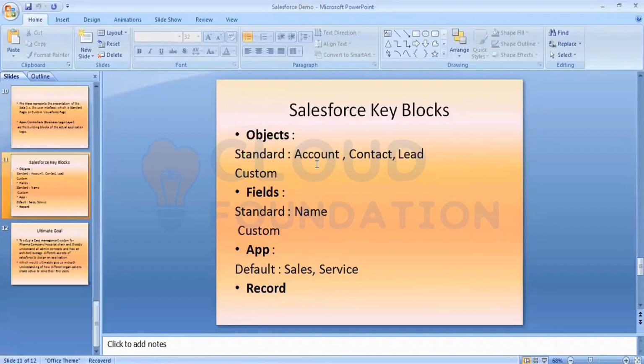Now what are the key building blocks of Salesforce? We have object, field, application and record. Object is nothing but a database table. Objects can be of two types. Some objects are already there, those are standard objects, and some objects which I create are custom objects. Then we have fields. Again, some fields will already be there, they will be standard fields, and some fields I'll be creating based on my requirement. Those will be custom fields.